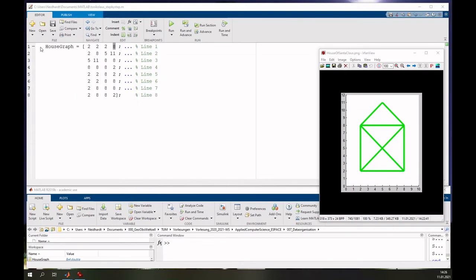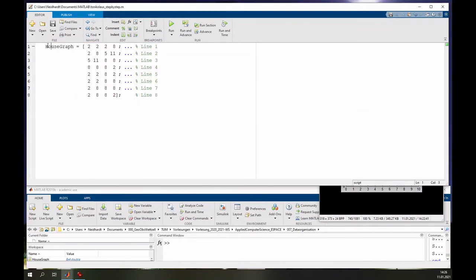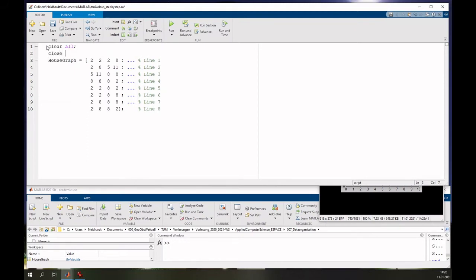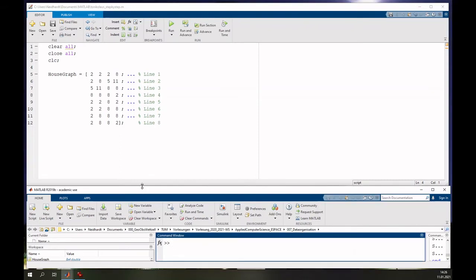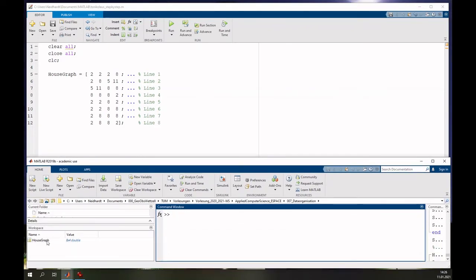So before we do this, as in each script, I start here in Nicolaus step by step. We do a clear all, close all, and CLC. So if we run this, we will have the function available that creates the house graph. Sorry, it's not a function, it's a script, of course. We have the script available which creates the house graph.